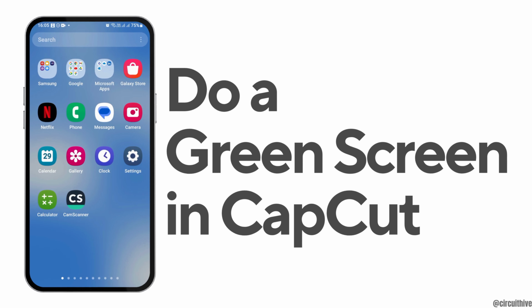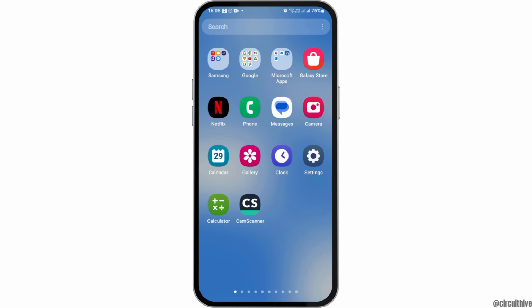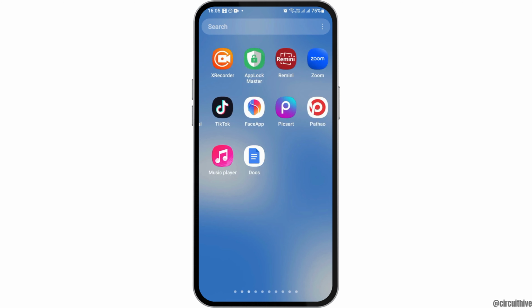How to do a green screen in CapCut. If any of you are a CapCut user and you would like to do a green screen in your CapCut but you do not know how to do that, just follow the following steps.